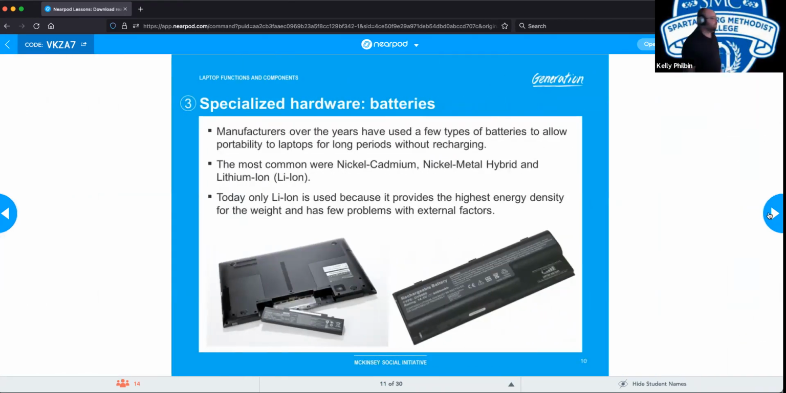All right. Batteries. Unlike desktops, laptops require batteries for power sources when they are not hooked up to their outlets. So it gives you a little bit more mobility and functionality. The most common ones you will get are the nickel cadmium, or NiCads. And then you have the nickel metal hydride, and lithium ion.